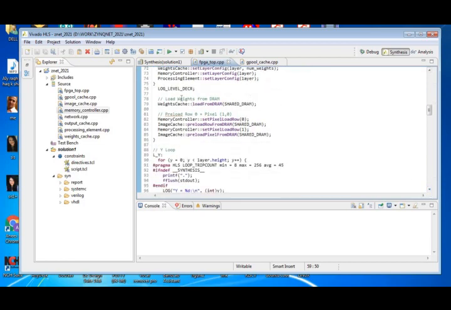Then of course we load the weights from the DRAM by using this function of the weights cache, which is load from DRAM. Then again we use these member functions to set up the pixels for the memory controller and the image cache. So we are basically preloading from the DRAM. Again we provide the address of the shared memory, and we have provided the addresses of different input offsets and weights offsets, so it can calculate the respective addresses.